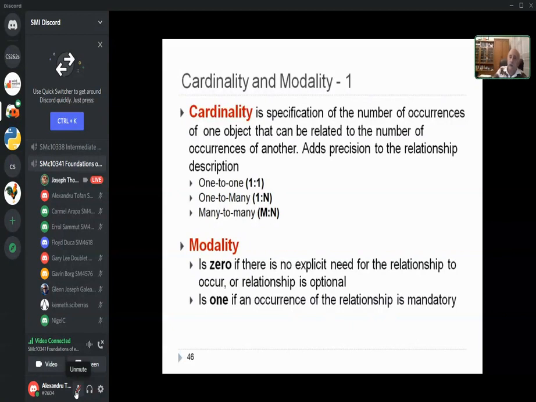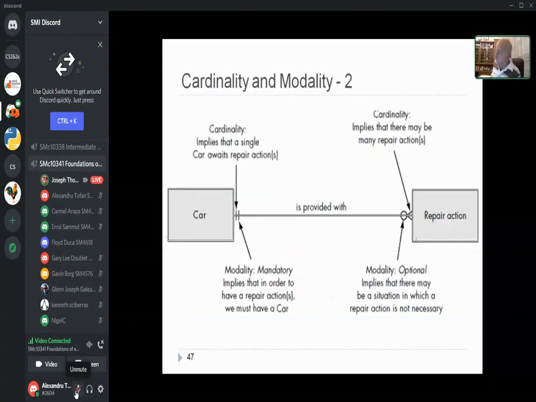Now, how do we show cardinality and modality? If we look at this diagram here, we have two data objects. We have a car and a repair action. Now, what is a repair action? A repair action is a docket that we raise if that car comes in for repairs.